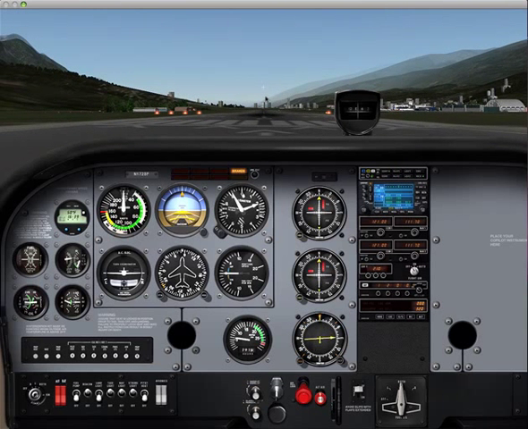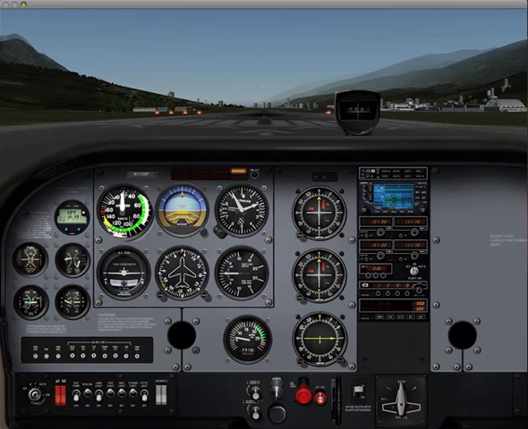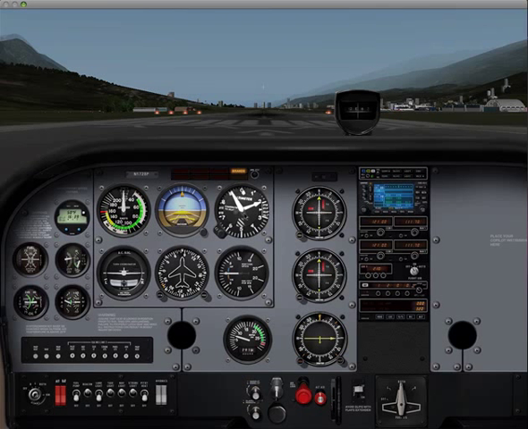Now let's learn about the different instruments on the airplane. This is the airspeed indicator, which displays how fast the airplane is moving relative to the surrounding air. The attitude indicator, also known as the artificial horizon indicator, shows the attitude of the airplane relative to the horizon. Next is the altimeter. This shows how high the airplane is above sea level. The small hand represents thousands, and the large hand represents hundreds.